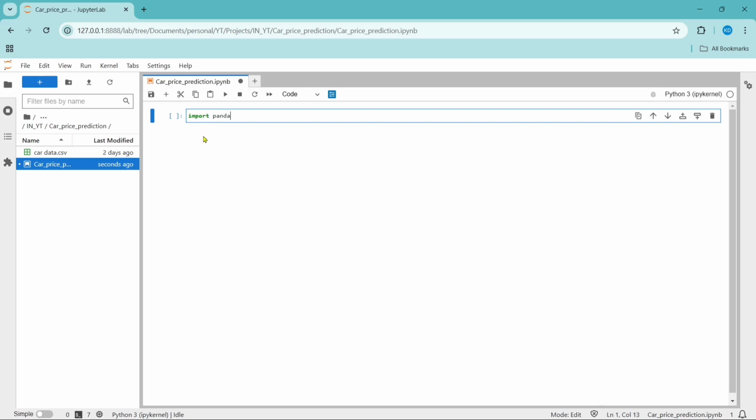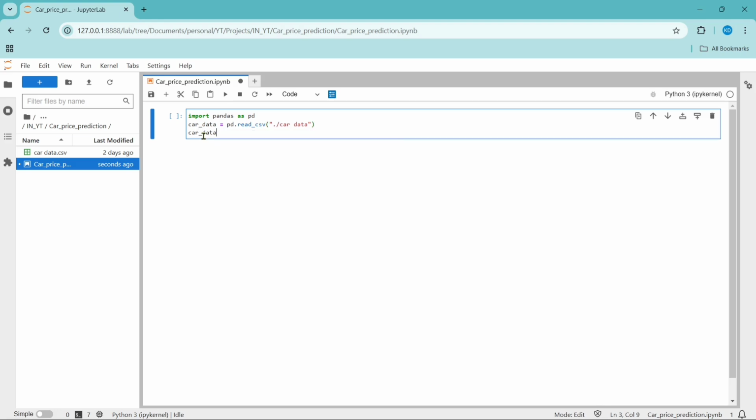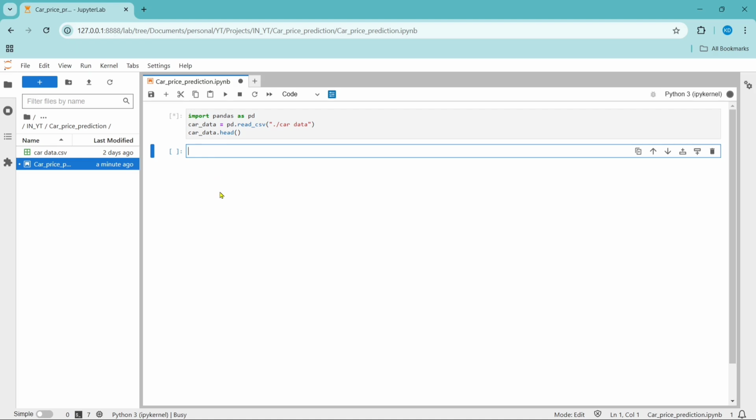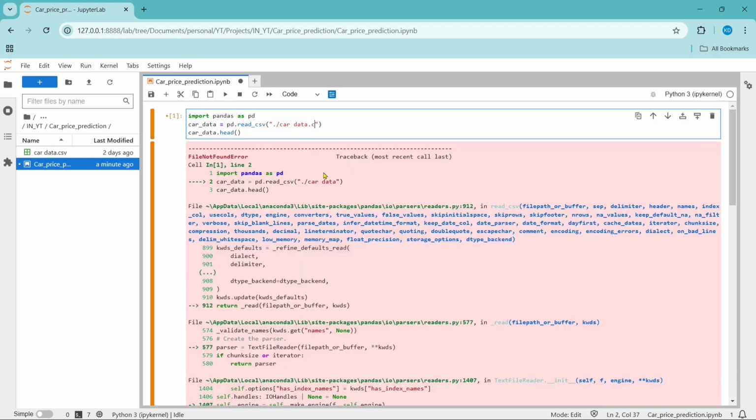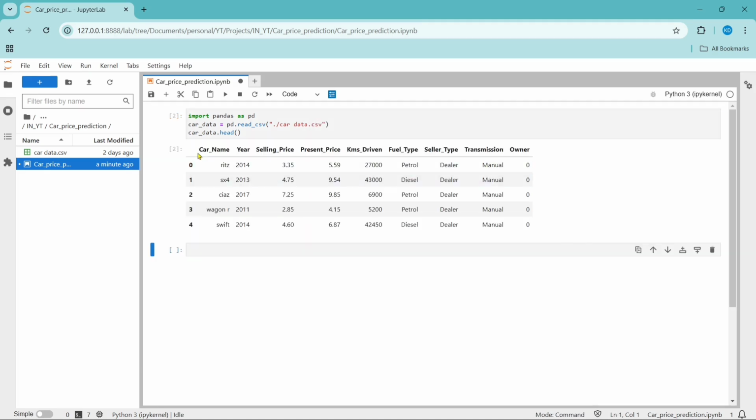So import pandas as pd, and then we have to import our dataset, right? So we use the read_csv function to read the dataset, right, guys? car data, like that, and I will be storing it in car_data, like that. Let's see the first few rows of this dataset using the head function. Let's run it, guys. Okay, I missed it, .csv. Let's run it again. Yeah, here's the output, guys.